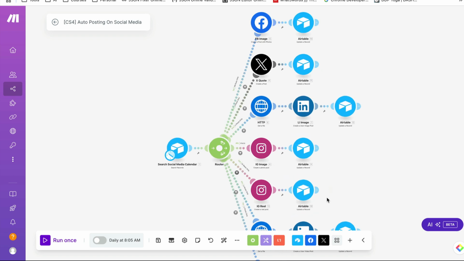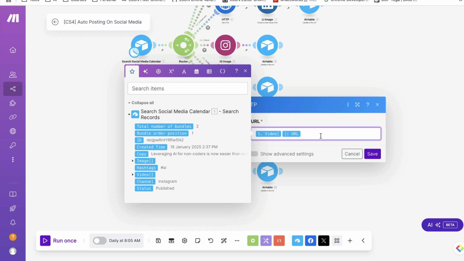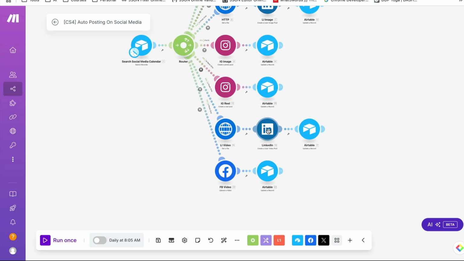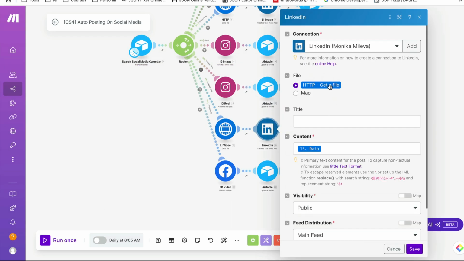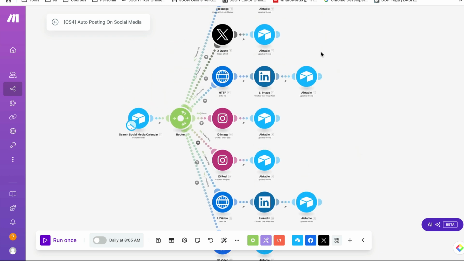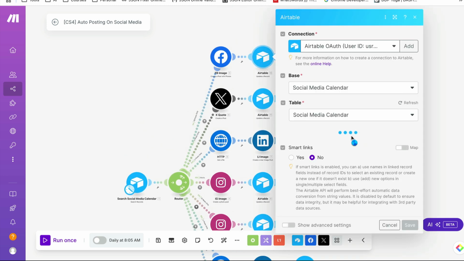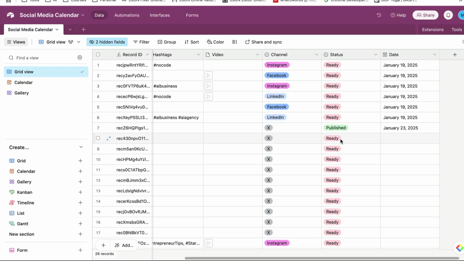It's exactly the same when we're looking at the video file. Again, we're just grabbing the video URL, and then we are passing it on exactly the same way to LinkedIn to be posted. So there's not much with this automation, except that you have to set up the filters, you have to set up your social media platforms, and then all these last Airtable modules, what they do is they make sure that everything that has been published has a status published.